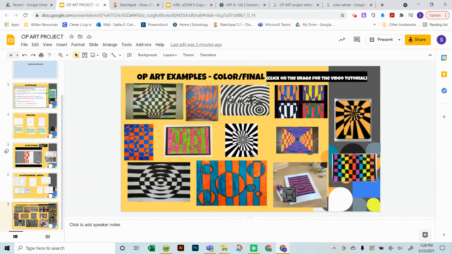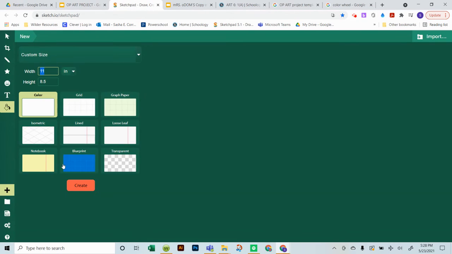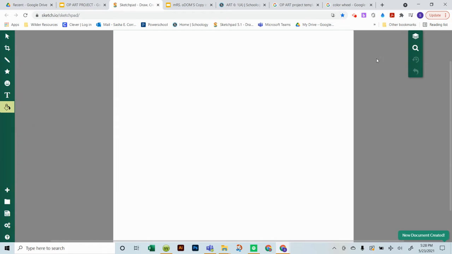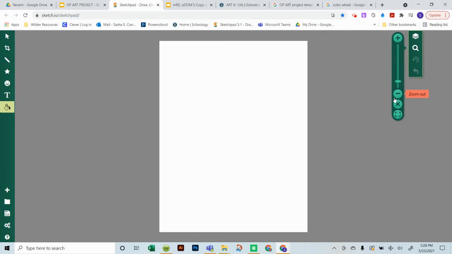Let me make sure. Okay, this is a square. So we're going to make this into paper size. So 8.5, because we're putting it in portrait mode, portrait orientation. 8.5 by 11. Make sure the white box is selected and you're going to click create. I want this to fit, so you're going to click on zoom or the magnifying glass, the broken square, and then the minus sign to fit the entire page in your image in your screen.